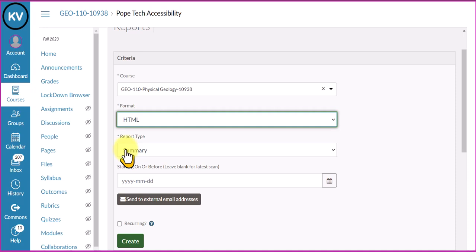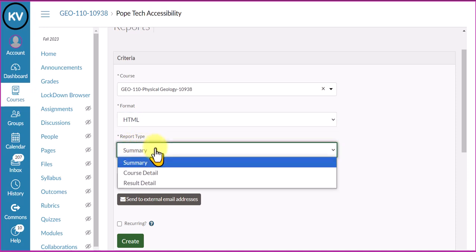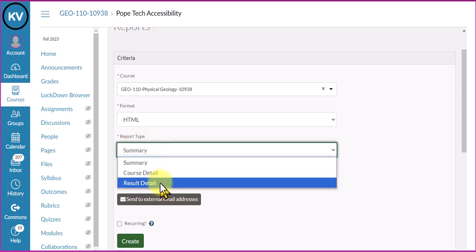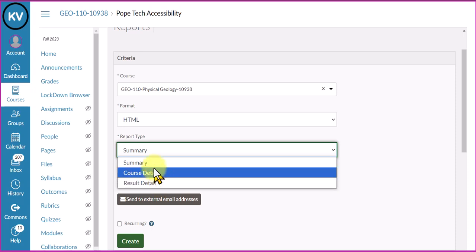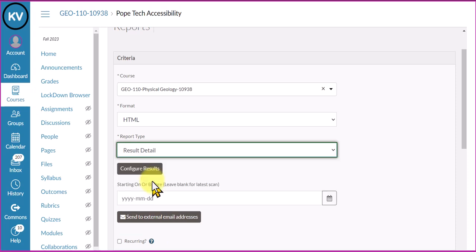And then for the report type, you're going to want to select result detail. The summary and the course detail are not going to give you the information you need to guide you to the specific issues that you want to resolve or fix in your course. So we're going to select result detail.